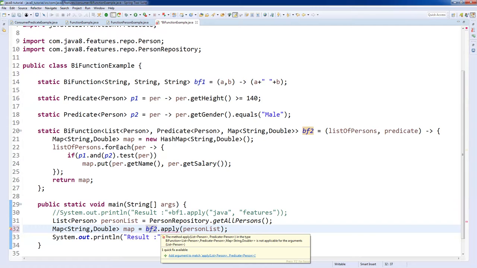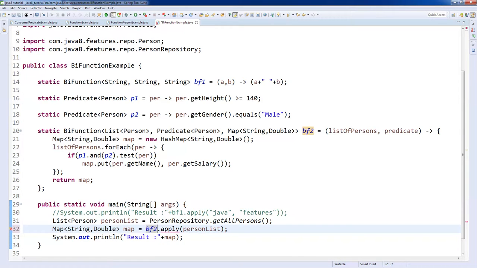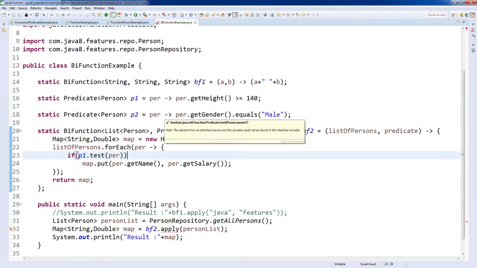Correct? The reason is we need to pass two parameters. I need to pass the predicate as well. I already used two predicates here which are already there. In order to execute this particular example, let me remove one of them. So I'm going to use the p1.test, because I'm going to take another predicate as an input parameter.